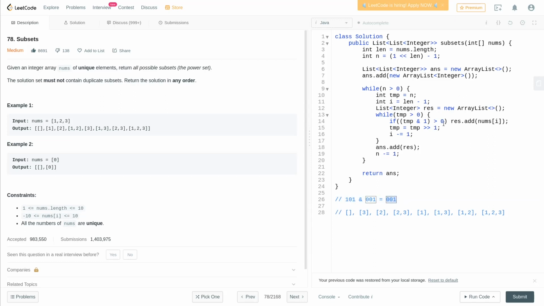So if I'm checking if it is greater than 0, or you can write equals to 1, then we are adding the result of nums of i. So what is this i doing here, and what is this temp doing here? Temp is for checking every bit, and i is keeping the index through which we can access the nums array.